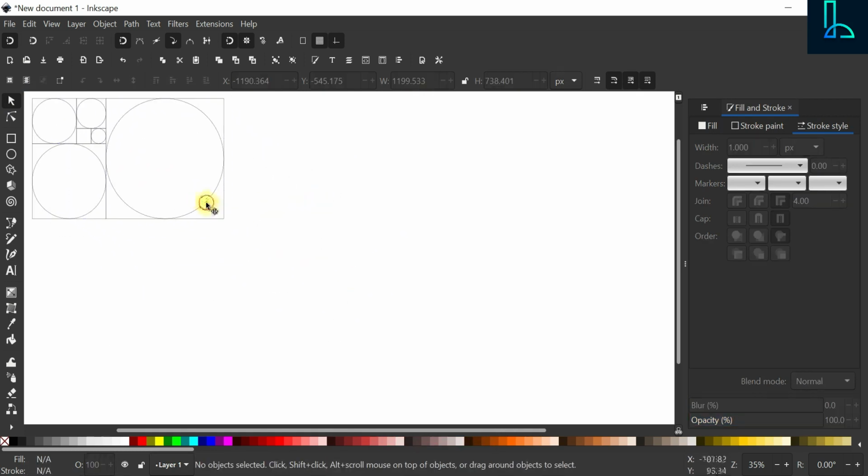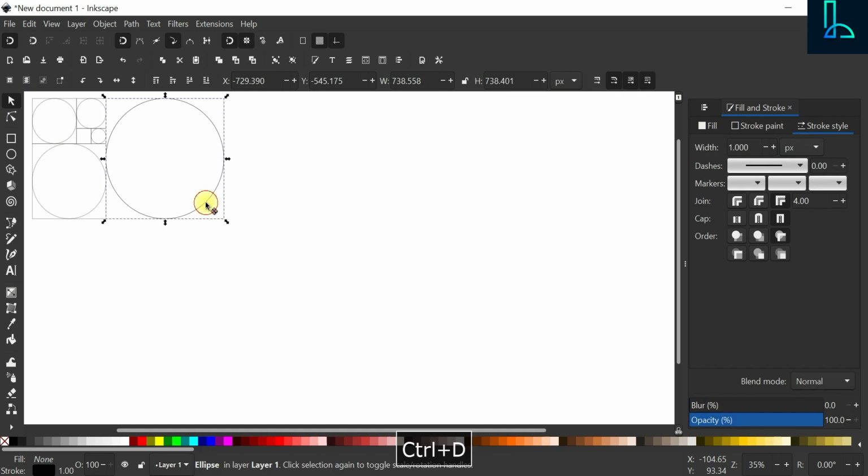Next step is, select the circles in the square, and then press Ctrl plus D to duplicate it. Drag it to a side. I am repeating this process. Do follow.